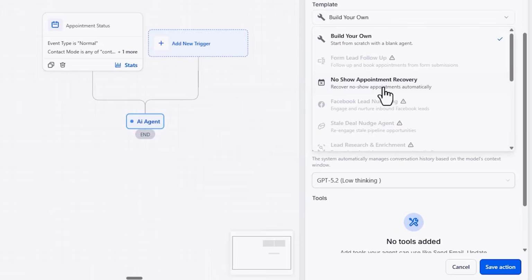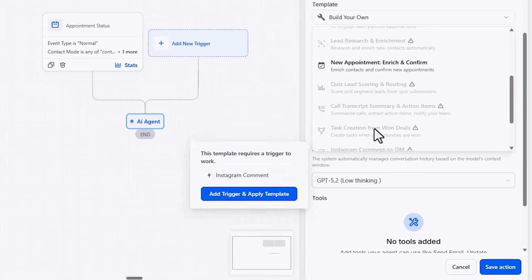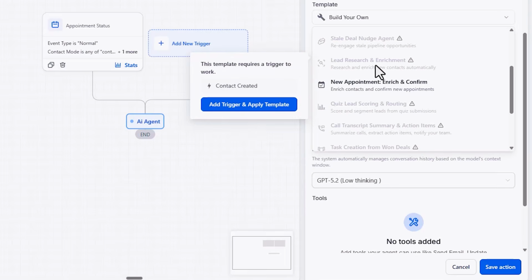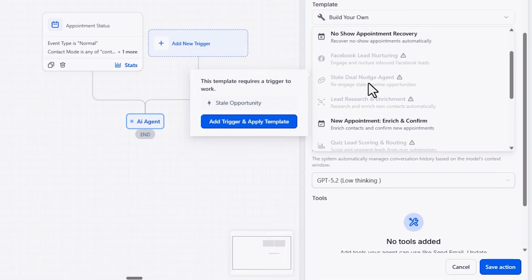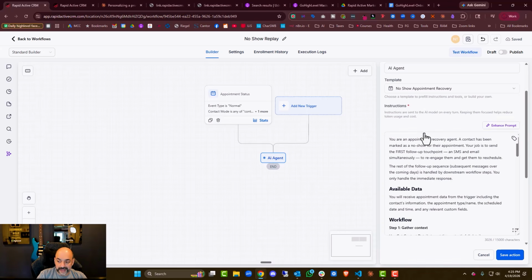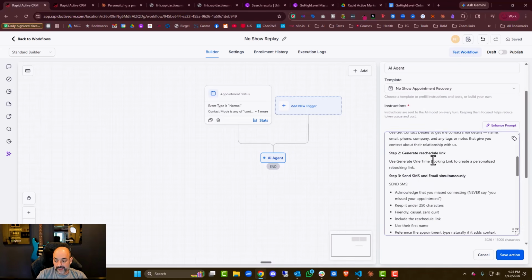AI agent again. Again, you can build your own, and that's cool. The task creation, call summary, quiz lead scoring, lead enrichment. When a contact's created, add trigger, apply template. This is insane. I mean, there's just going to be a lot of really cool things you can do. You can also build on your own. But again, I would just take advantage of the one in here. So I'm going to do the same thing.